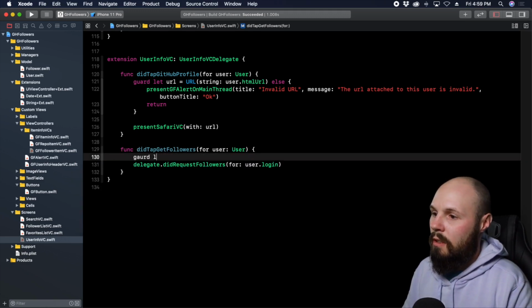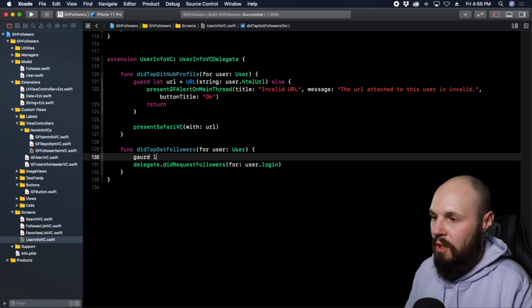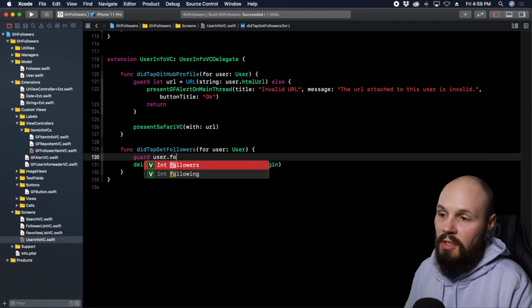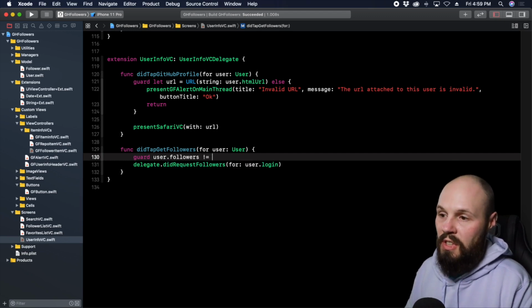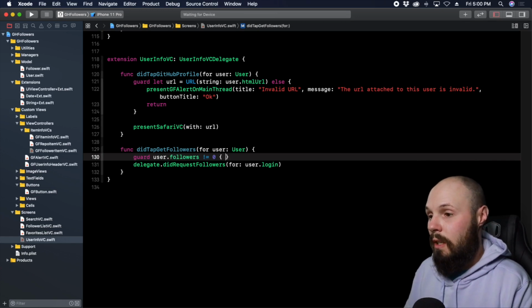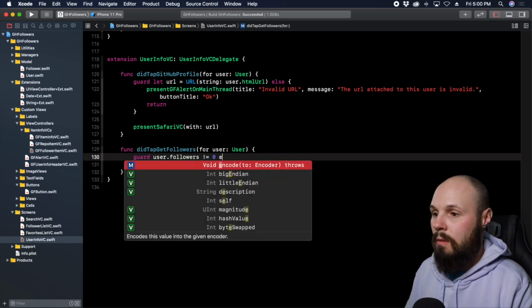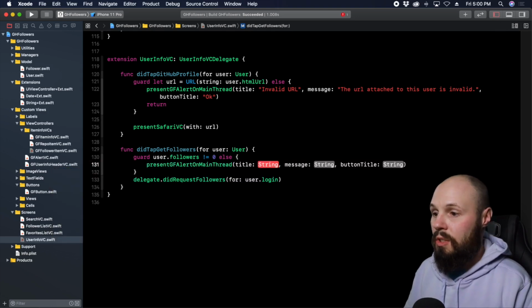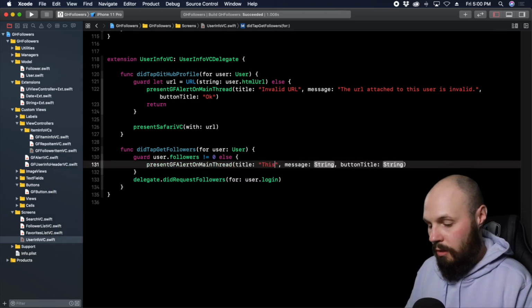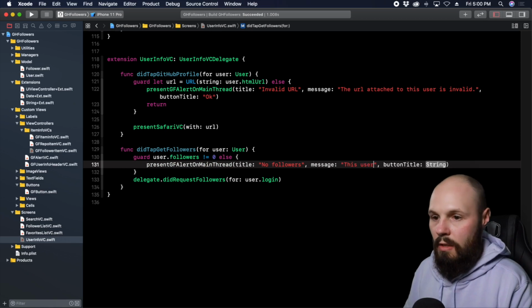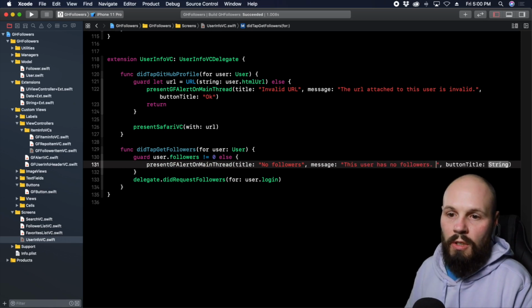Guard let user, whoops, I should spell guard correctly. Guard user.followers, right? Not equal to 0. We want to make sure it's more than 0. So else we're going to present alert on main thread. Let's say no followers. The message can say this user has no followers.